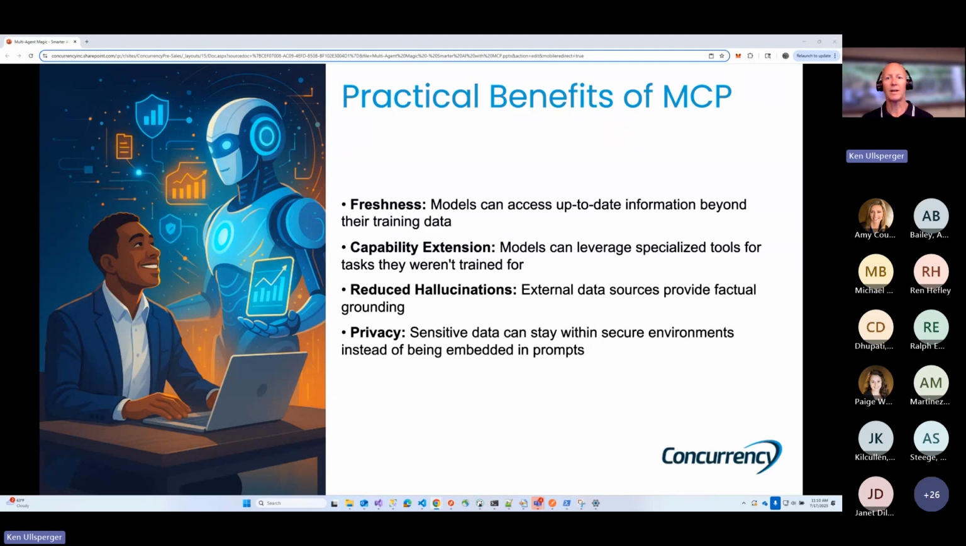So here are 4 concrete wins you get with MCP. First, freshness. MCP lets your agents call live APIs or query databases so they can work with today's information, whether it's inventory levels, financial metrics, or real-time sensor readings, rather than rely on stale training data. Capability extension. So you need image analysis, geospatial lookup, business logic, computations. With MCP, you just register those specialized tools with your models, and they're invoked on demand, even if they weren't natively trained for those tasks.